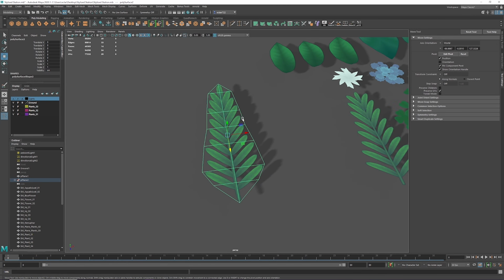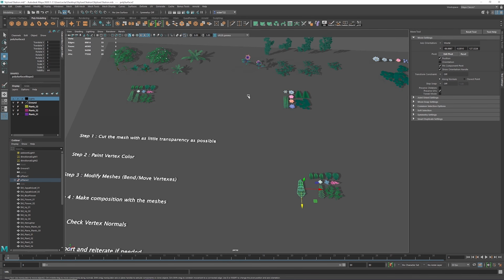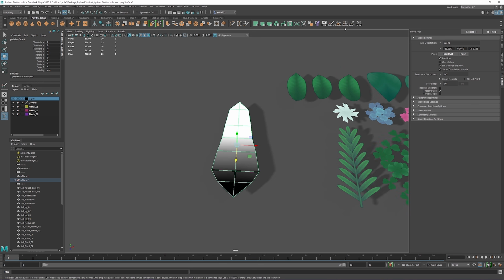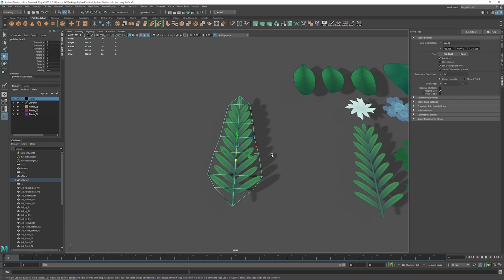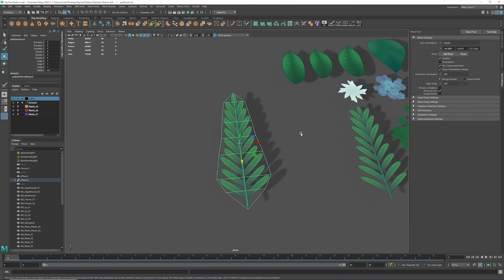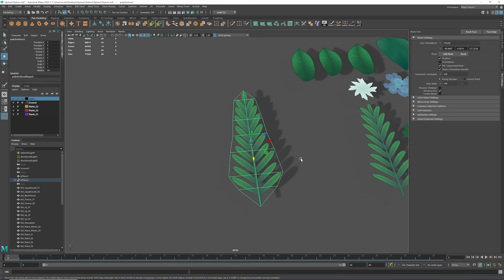And after this, I'll do some composition of plants, like 2 to 5 versions for diversity. I will use the bend and of course moving my vertices, but I will always check if I don't interfere with the textures by moving my points. So for now I'll just make my fern with this process.